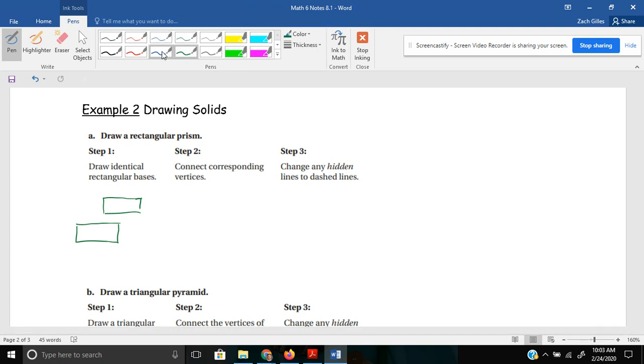Next step, step number 2. Step 1 is in green. Step 2, I'm going to connect corresponding vertices. So I have 4 corners, and I'm going to add in 4 lines then. I'm going to connect these 2, I'm going to connect these 2, and lastly, these 2. Now you can kind of see that I've made that 3D almost.